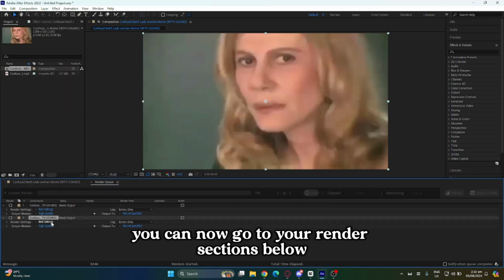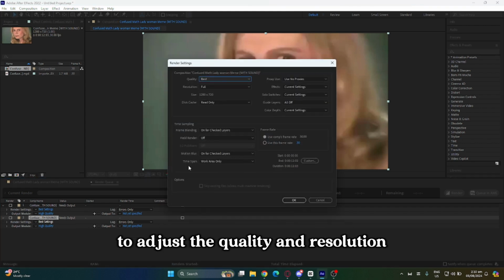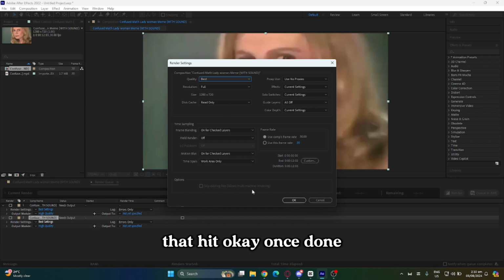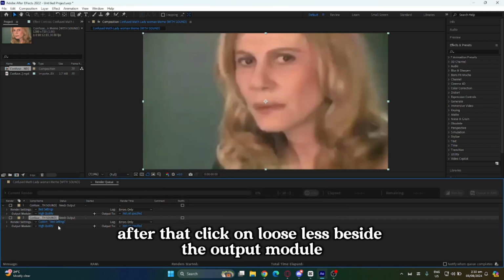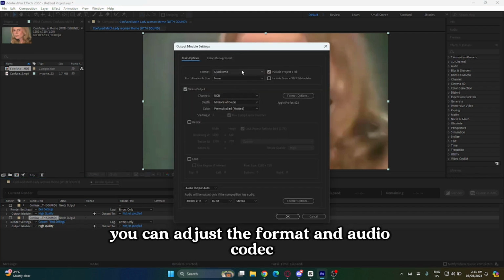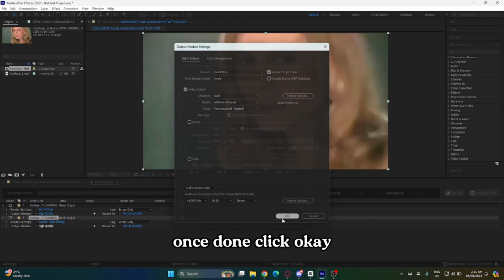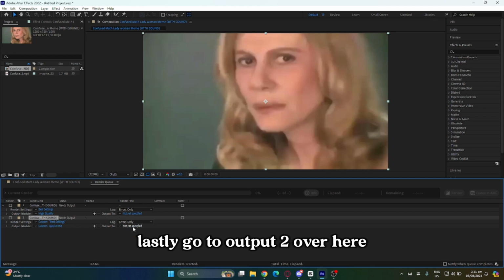You can now go to your render sections below, then head to Render Settings over here to adjust the quality and resolution. Then hit OK once done. After that, click on Lossless beside the output module. On this prompt, you can adjust the format and audio codec. Once done, click OK. Lastly, go to Output To.